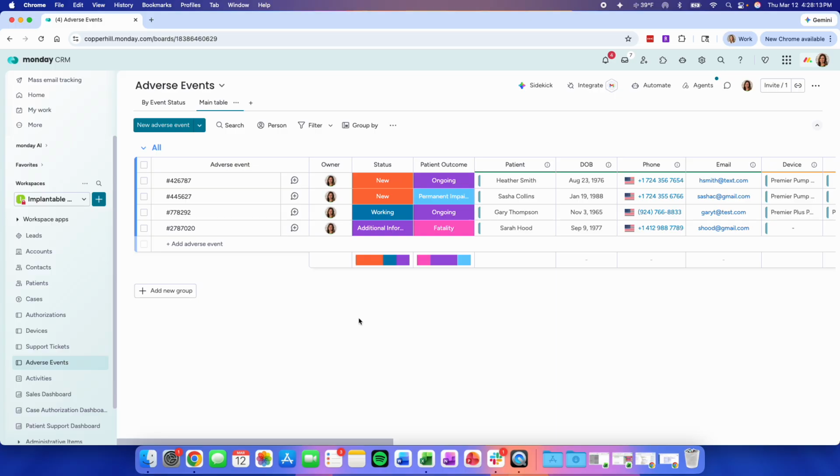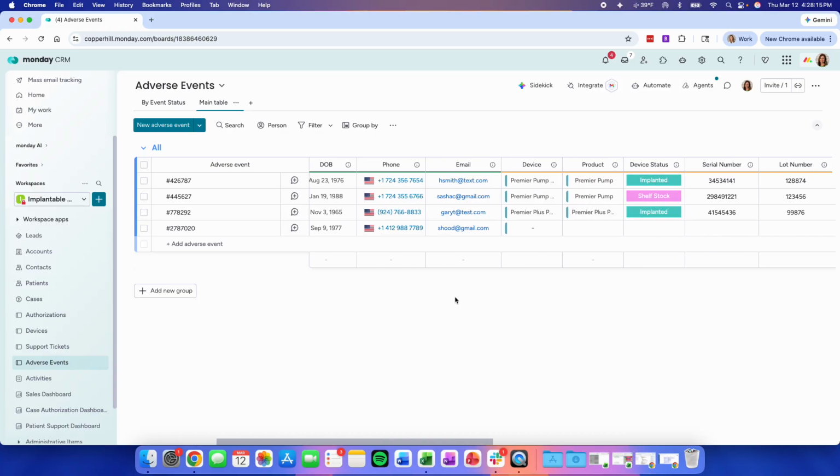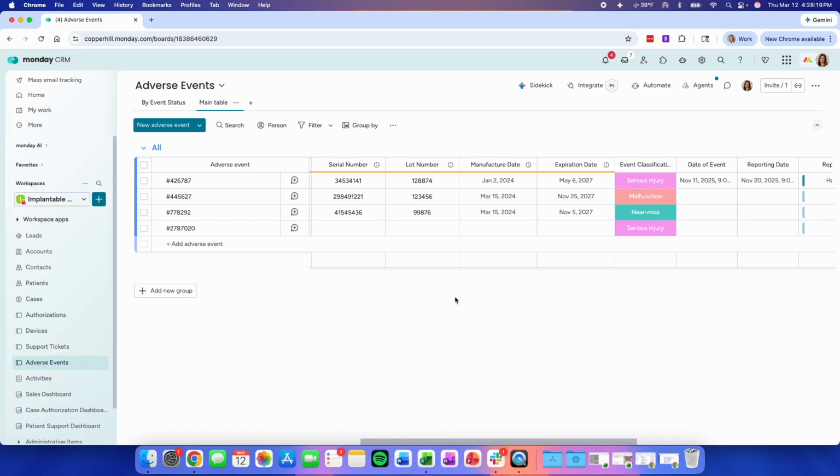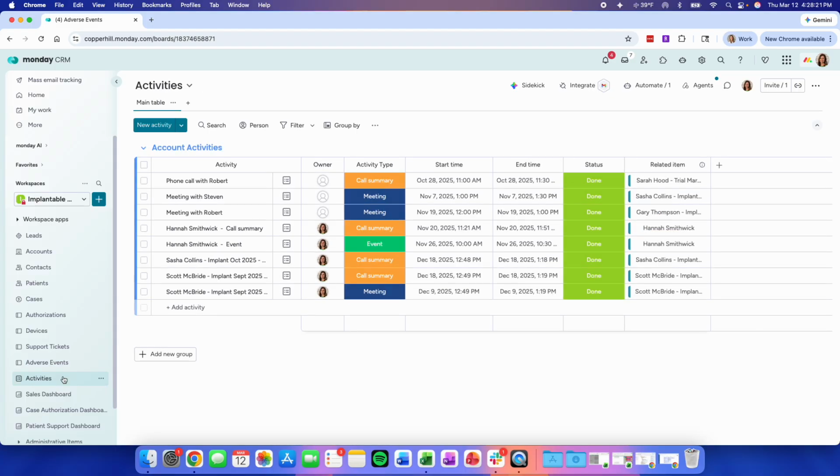The adverse events board helps you track adverse events in the case that they happen. It helps you to gather all necessary data points for appropriate reporting and tracking of those events. Finally, activities, which comes standard with Monday CRM, allows you to track meetings and calls and notes across all records in your system. Activities will show up here to help you see everything at a glance.